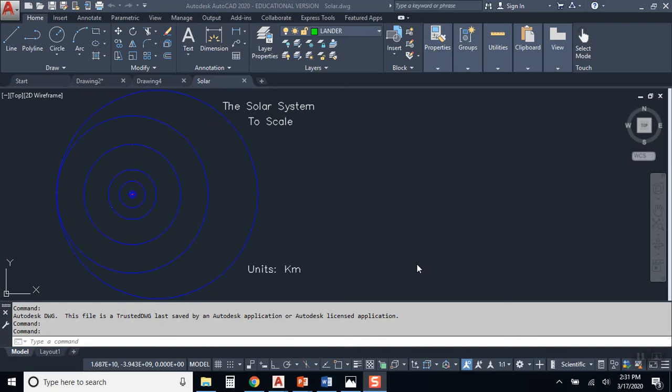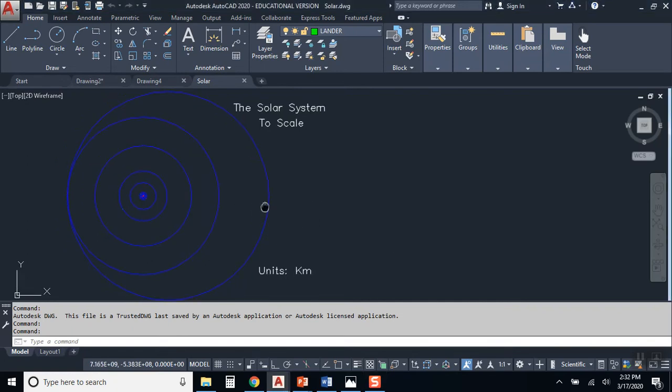I think it's kind of hard to conceptualize or understand how powerful the zoom tool is in AutoCAD unless you get a really in-your-face demonstration. And that's what this is supposed to be, an in-your-face demonstration. So I want to show you what we've got here.